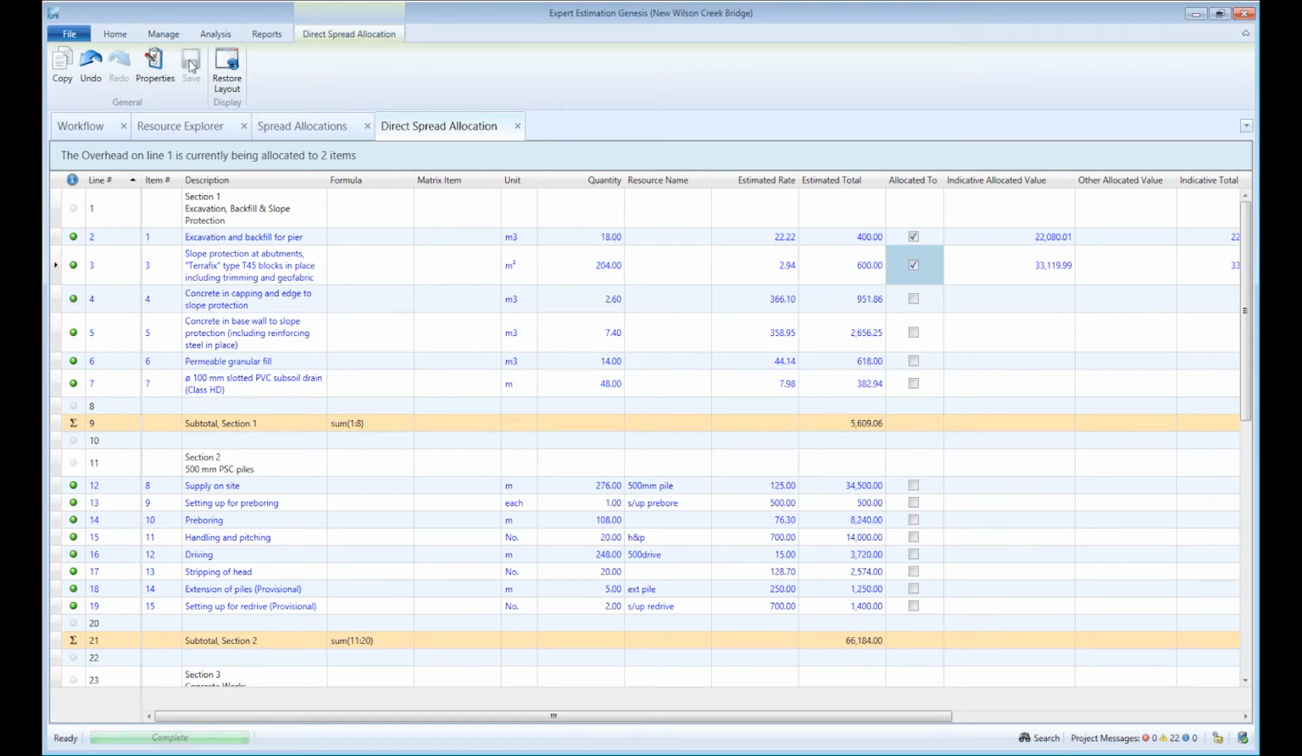During the spread calculation, the overhead item will be spread across the selected direct cost items proportionally, based on the direct cost item's estimated total. In this simple example, with a weighting of 100%, by selecting these two items, there will be a 40%-60% split of the supervision overhead cost allocation between these two items.